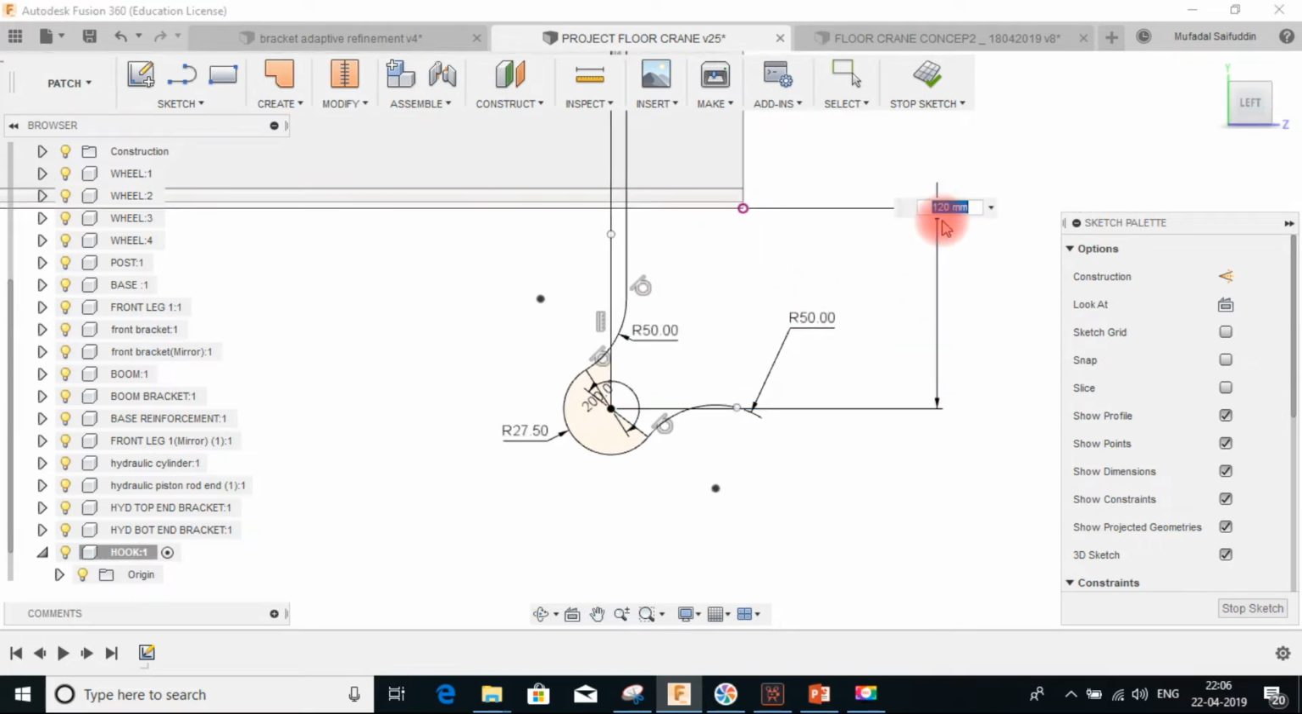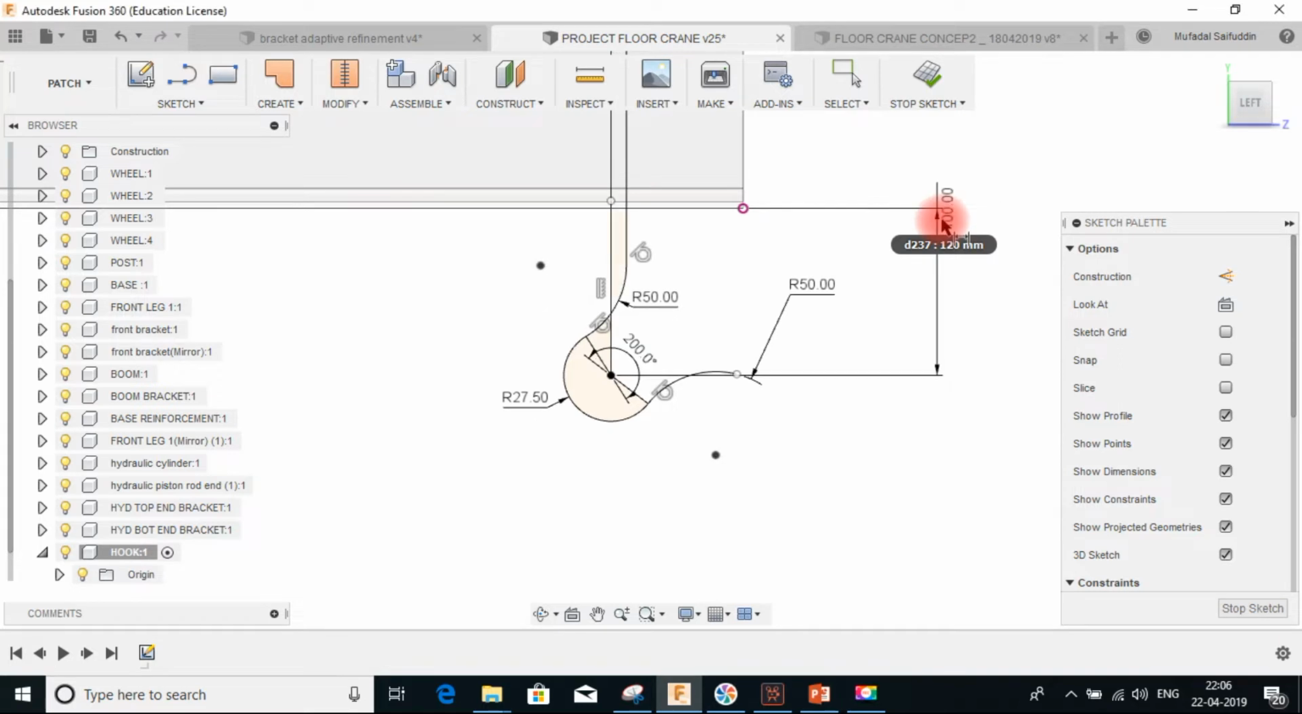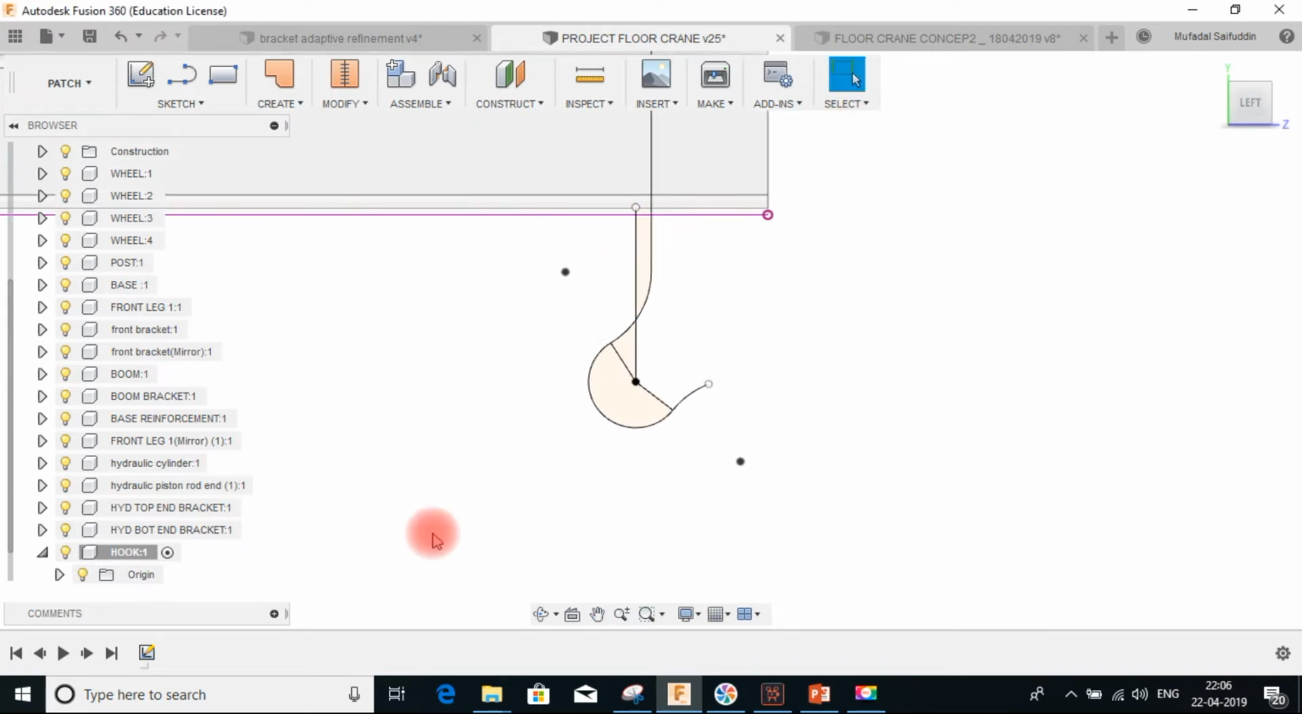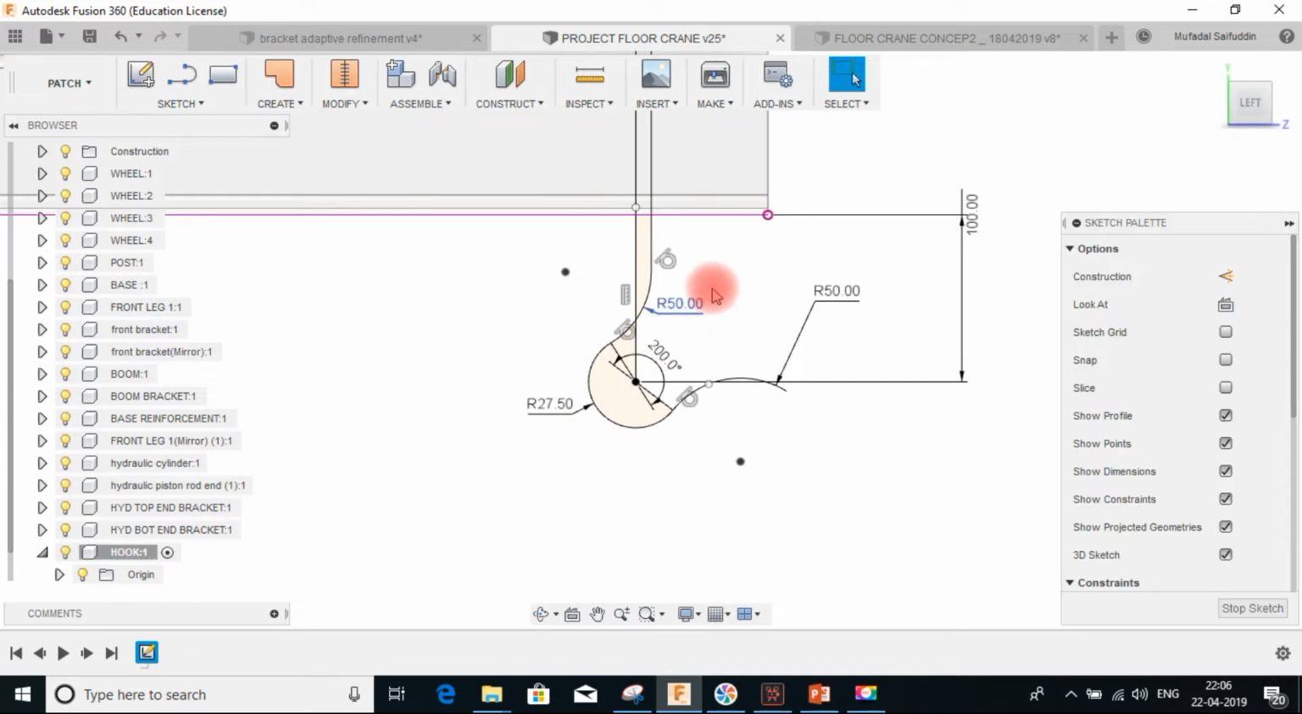Just reduce this to 100 and bring this arc in. We don't want that to extend that much, and let it be at this point. Stop sketch. Before that, we'll convert all the other elements into construction elements.